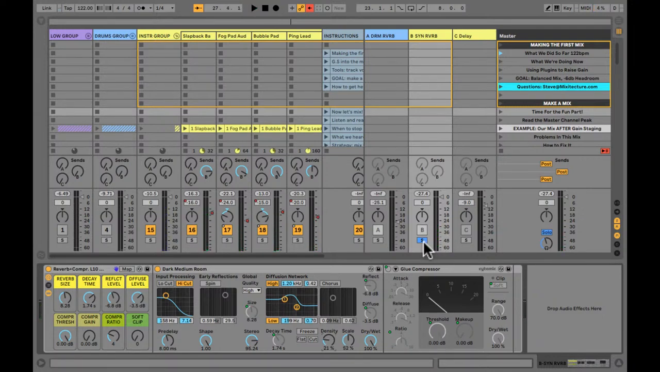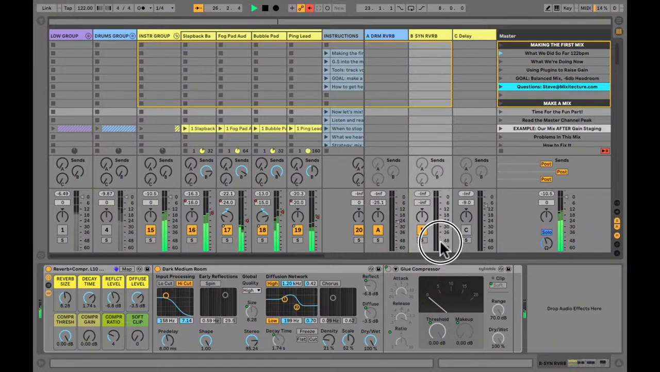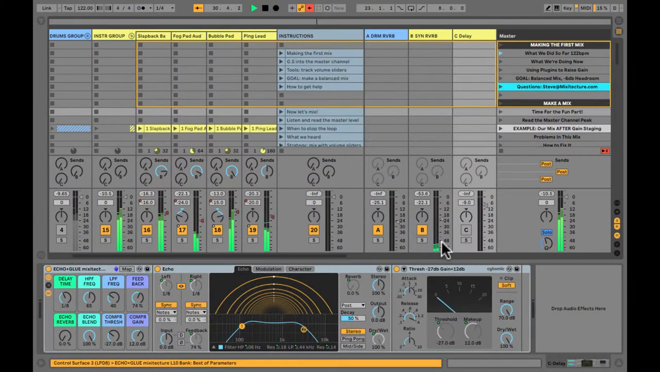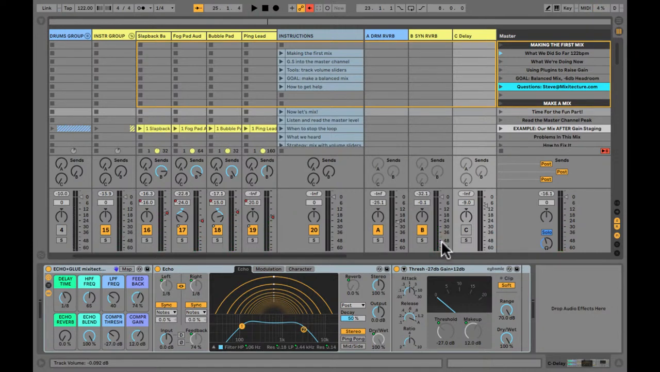Remember, we're listening to only the reverb. So let's pause here and check the level with the instruments in the mix. See how our reverb's doing. Are you hearing that? I hear it when I stop, but when it's playing?